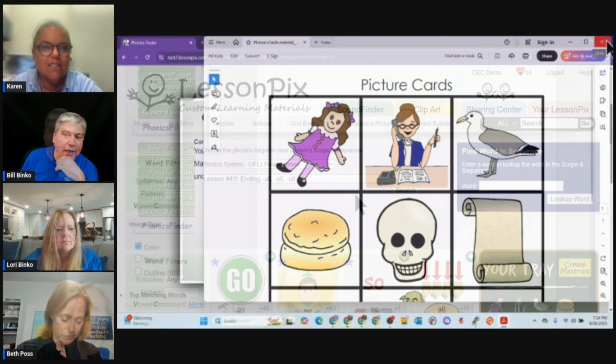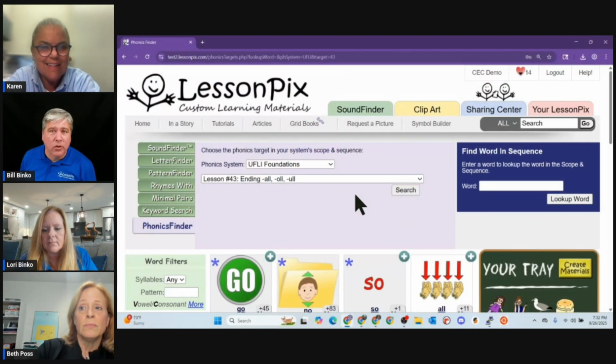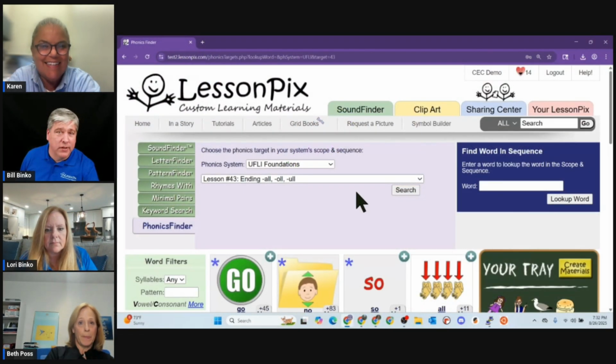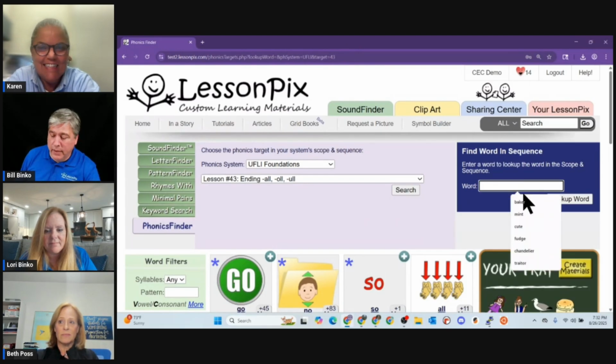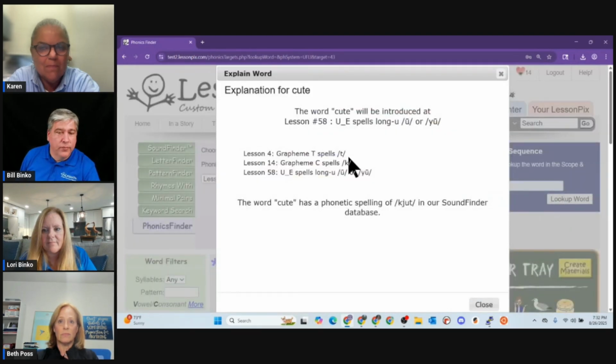We went through every English word and we sorted it into where you'd introduce it in UFLY, by following all the patterns in the phonetic dictionary, and we just mapped them all out. What that means is we can go through and type in any English word. Like you type in, I don't know, cute, and you look up the word, it'll tell you it'll be introduced at lesson 58. UE spells long U. Here are the other lessons that are needed.